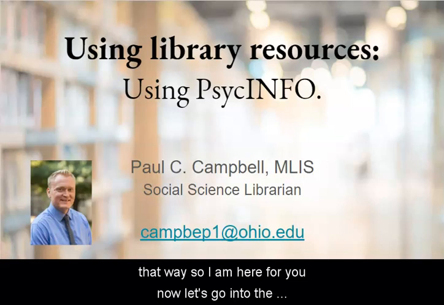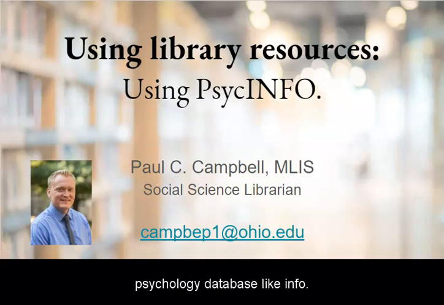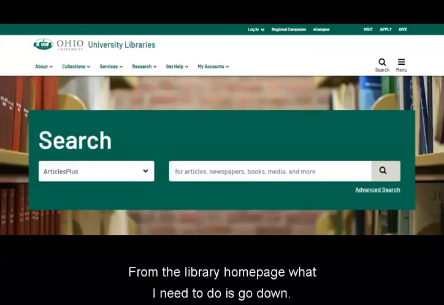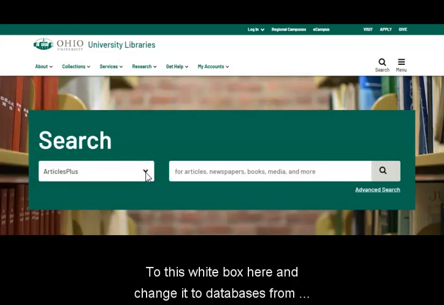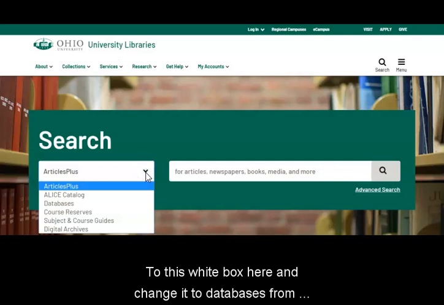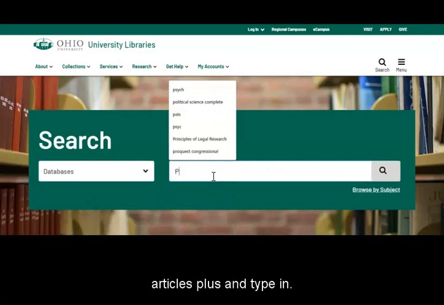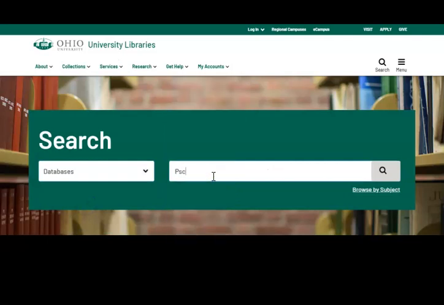Now let's go into the psychology database, PsycINFO. From the library's homepage, what I need to do is go down to this white box here, change it to databases from Articles Plus, and type in PsycINFO.